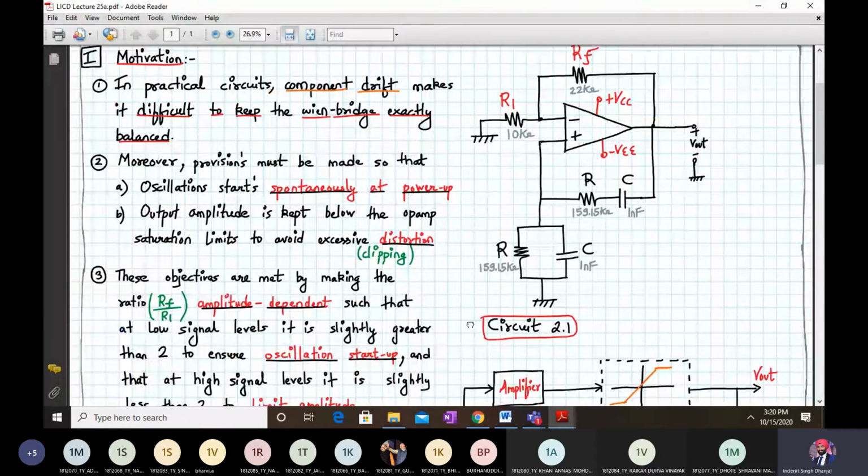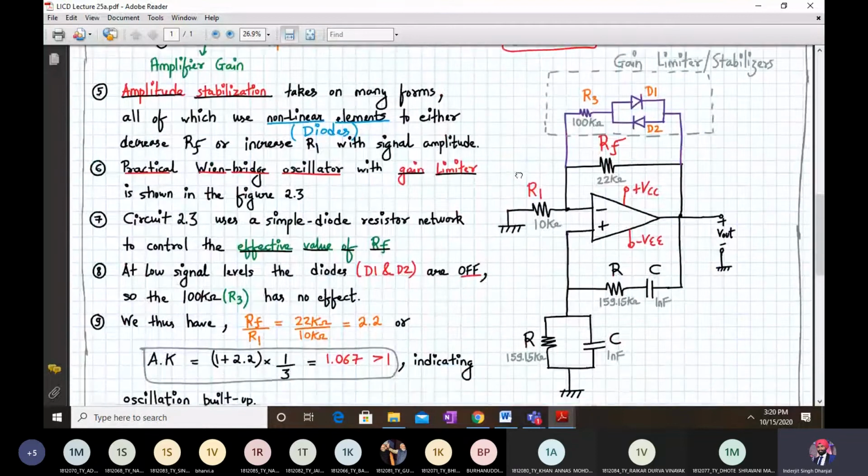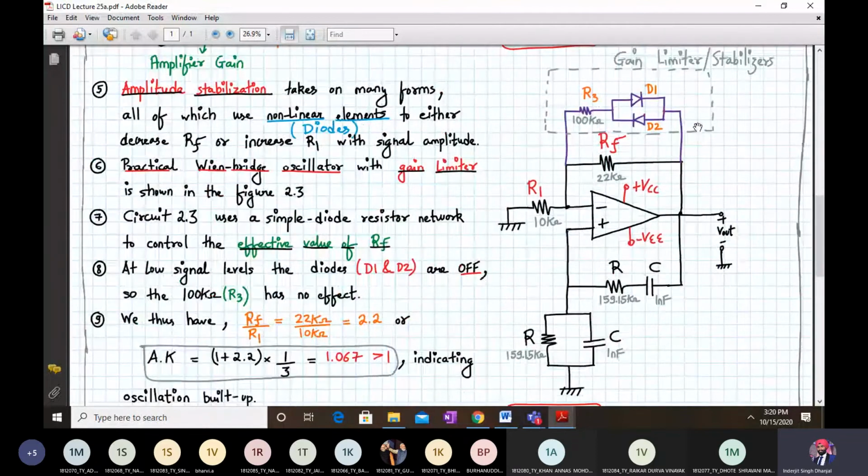So here it is. This is my circuit with the gain stabilizer. You have to connect the external resistor R3 in parallel to RF, along with D1 and D2. Don't select it exactly as 100K. You can play around with this value. Maybe you select a little higher or a little lower, like 75K or 150K, and see what happens.